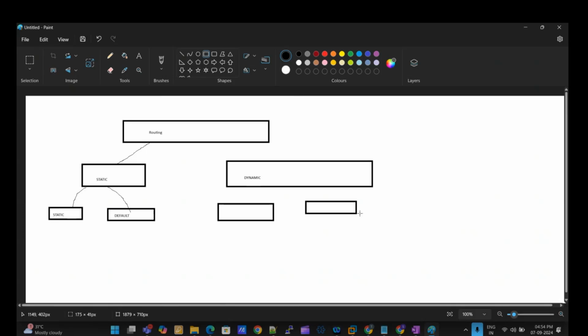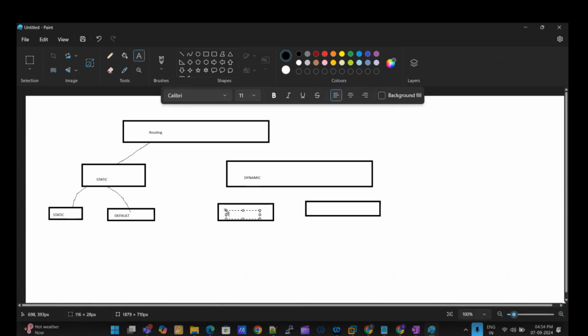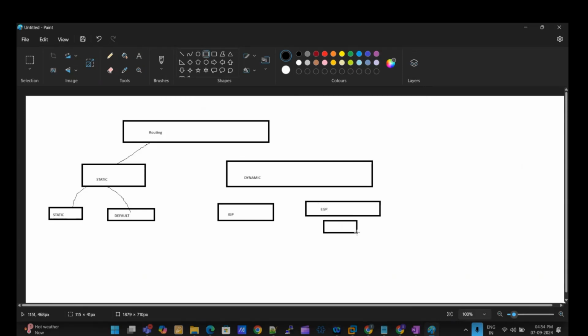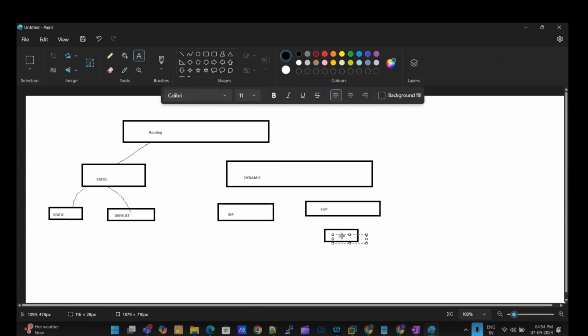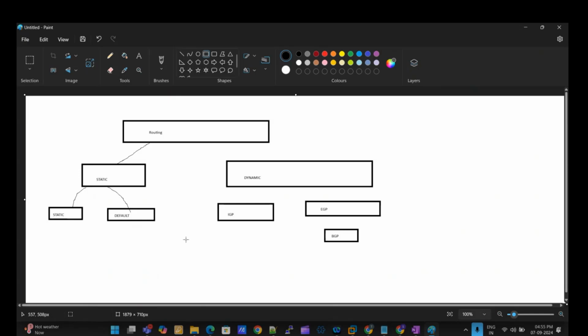Under dynamic, we have two categories. One is the interior gateway routing protocol, IGP, and another one is the exterior gateway routing protocol, EGP. Under EGP, we have BGP. Again, in BGP we have two categories: IBGP and EBGP, that we will discuss in the future. In IBGP, there are three subtrees.